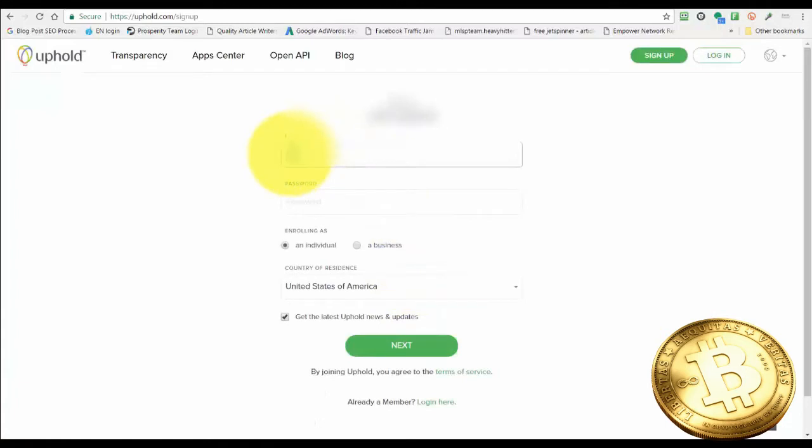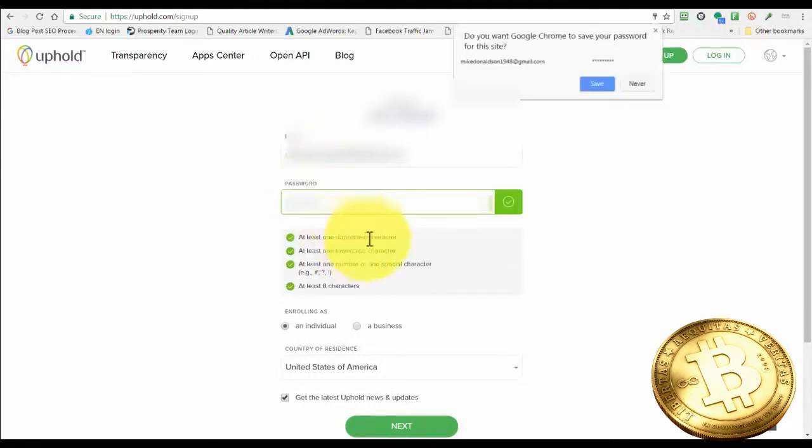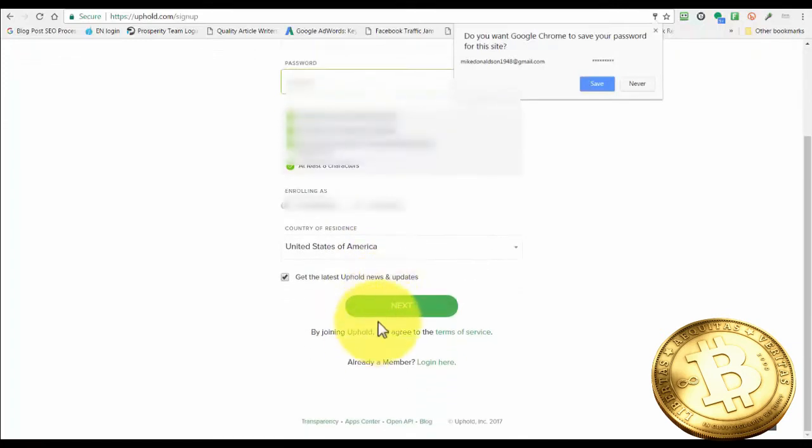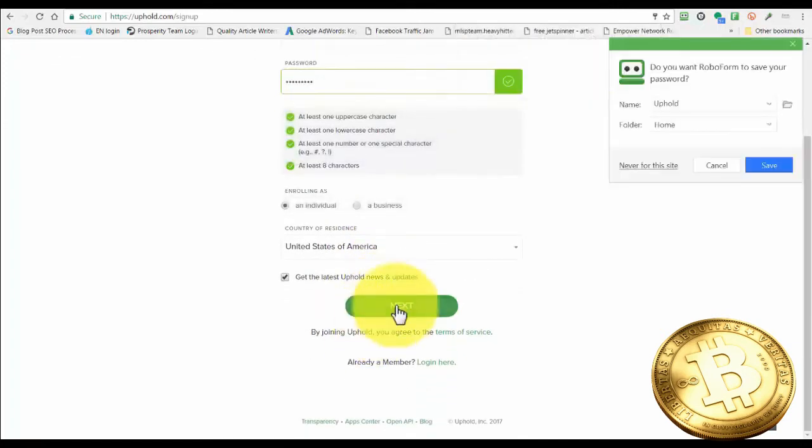Type in your email, password. Notice that you need at least one uppercase character, one lowercase character, and at least one number or one special character, and at least 8 characters overall. Click on Next.